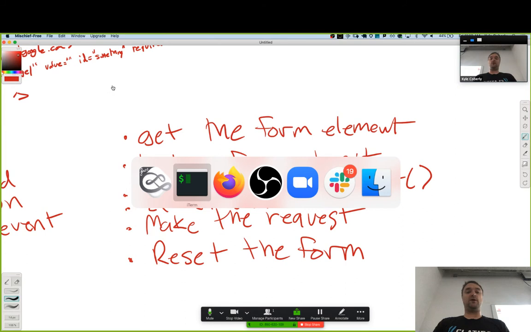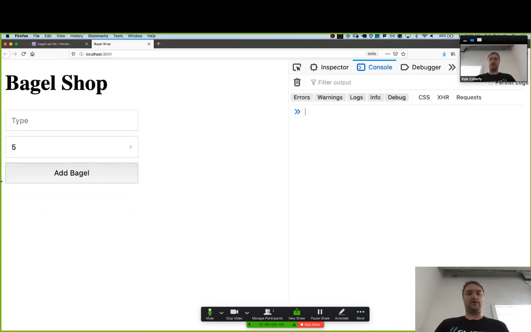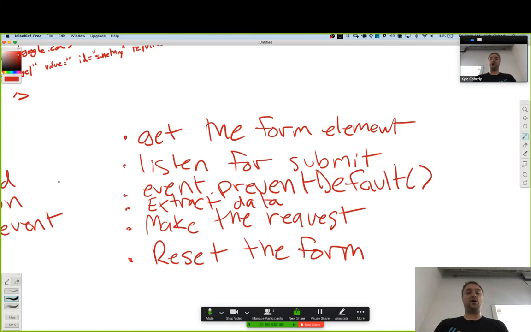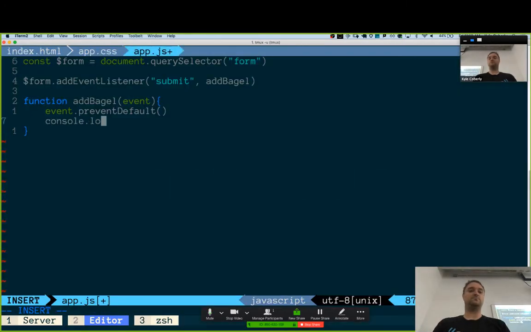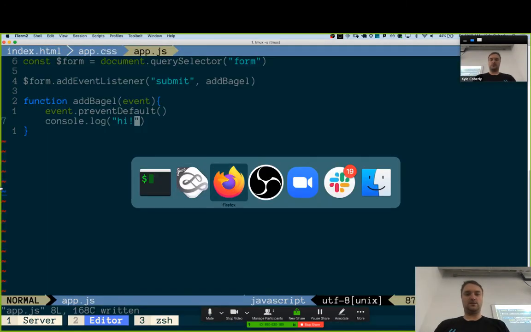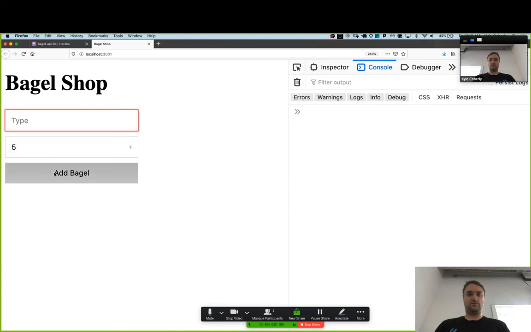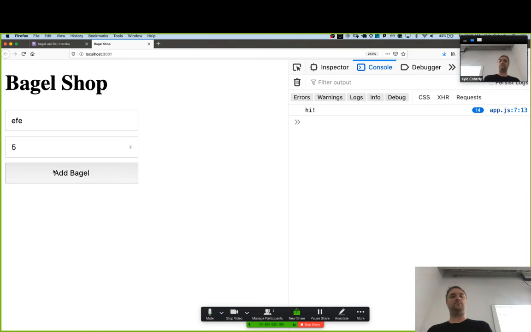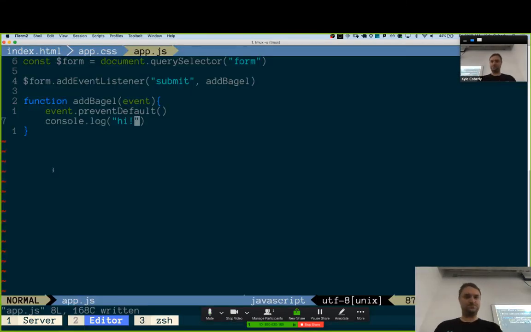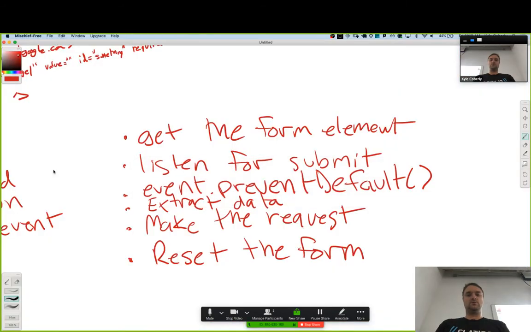So right now, if I just wail on that submit button, I have to put something in there. Nothing happens. It doesn't try to submit. In fact, I can put a console log in there to prove it. If I do that, cool. There we go. We're wired up. Got the form element, listen for submit, prevent default, extract data.